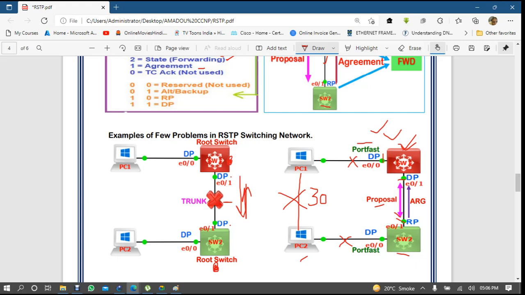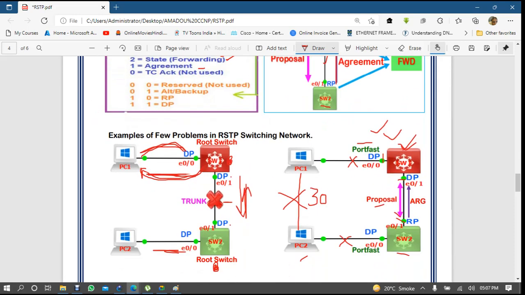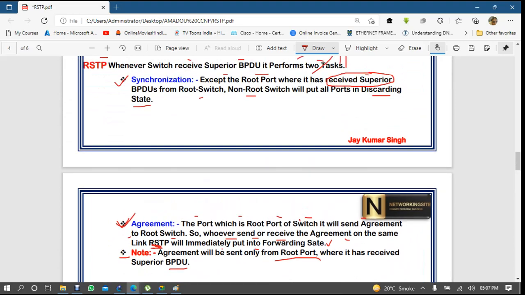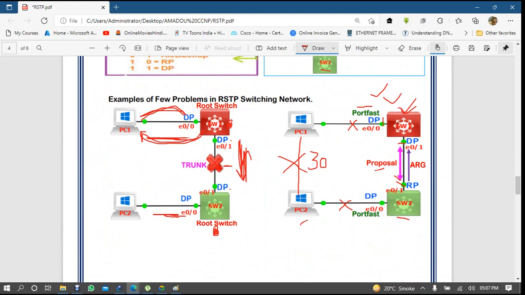Nothing. No proposal or agreement here, nothing. I am generating BPDUs, but you are not understanding my BPDU, and I am not receiving any. So what you have understood: until agreement is moving between switches, all ports will be in what? Discarding state.